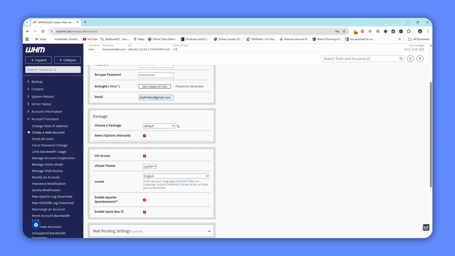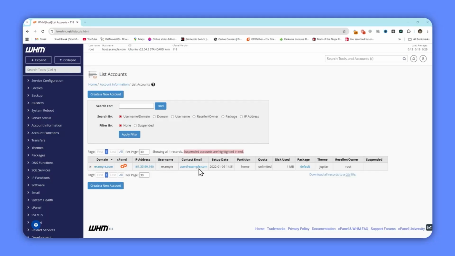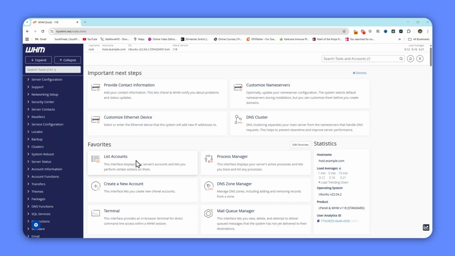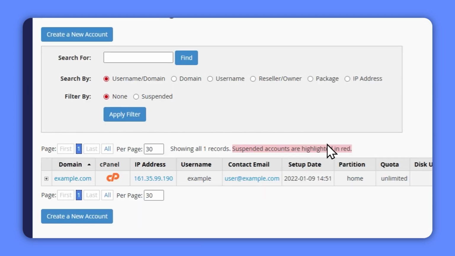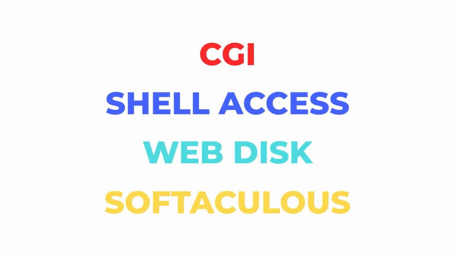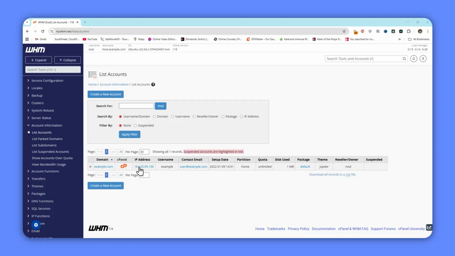Add a package. Adjust optional settings. You can customize DNS records, mail routing, cPanel theme, and locale settings. Usually defaults work fine. Enable or disable cPanel features. WHM lets you switch features like CGI, shell access, web disk, or Softaculous. Click Create. WHM processes the request and shows a confirmation screen once the account is created.